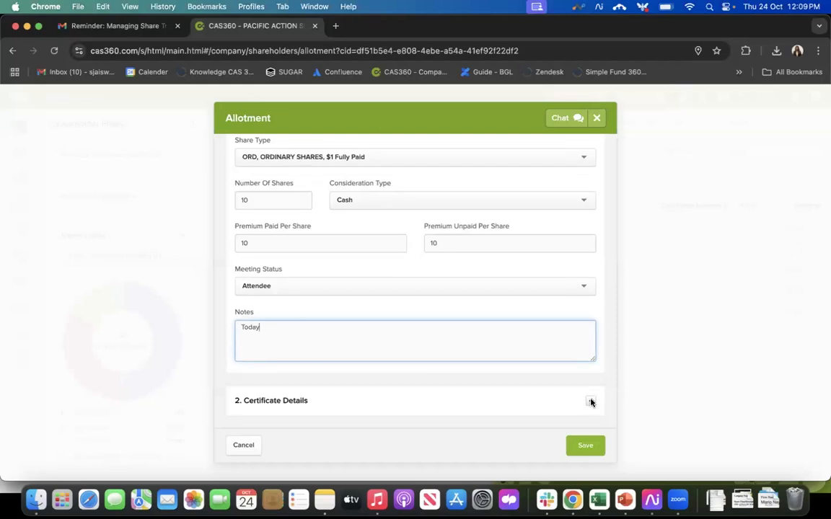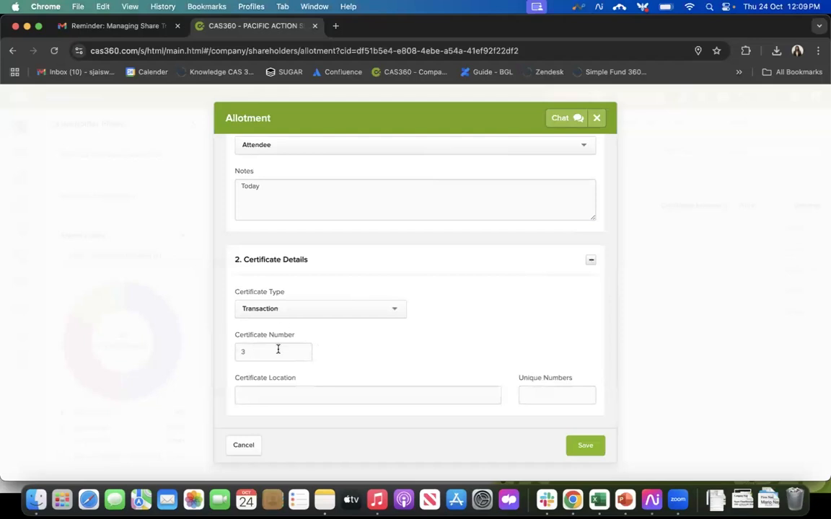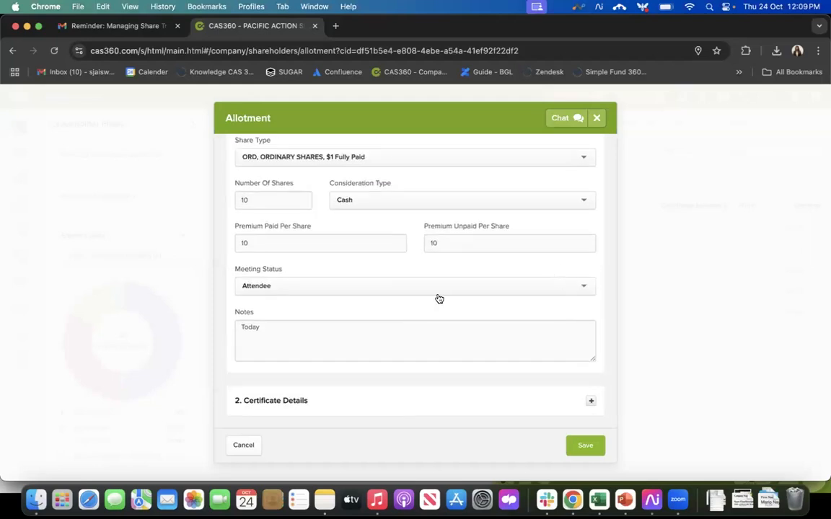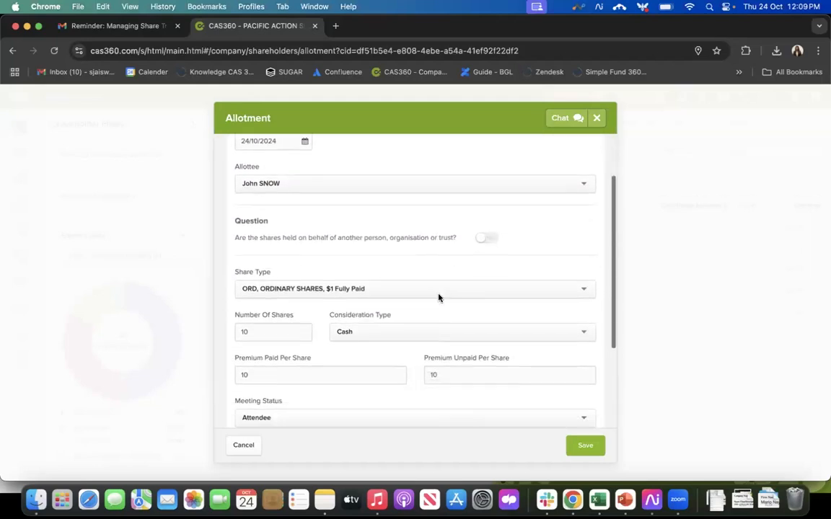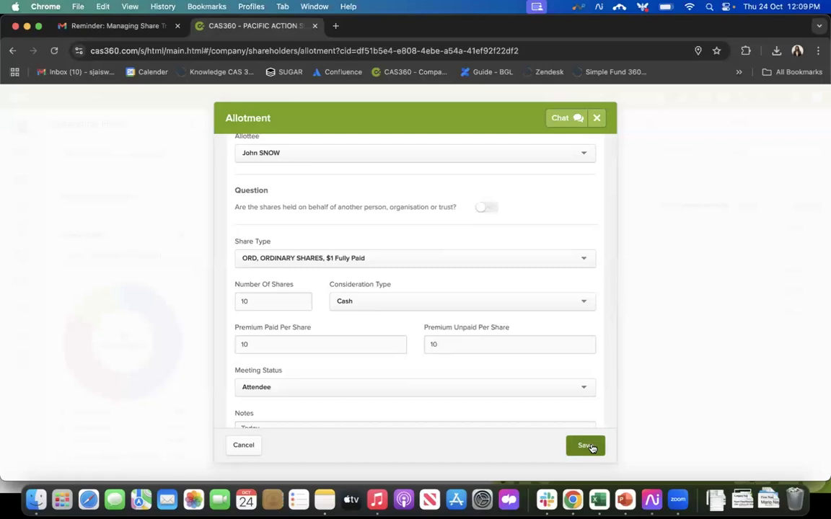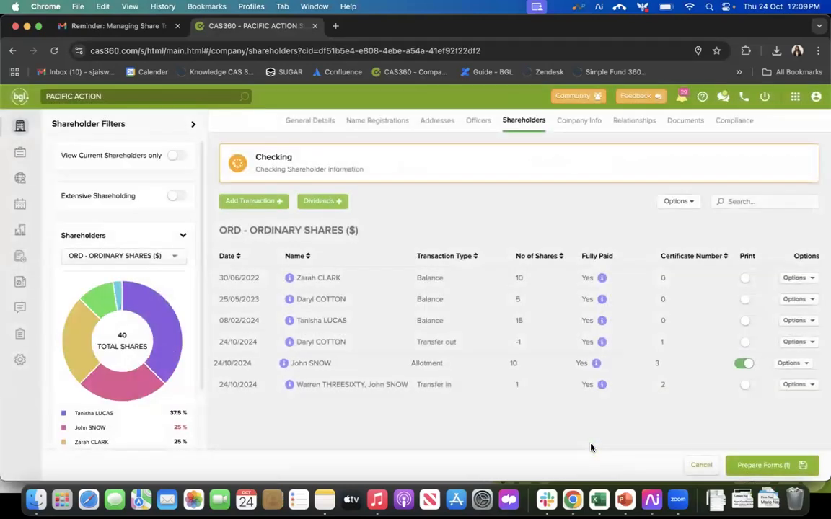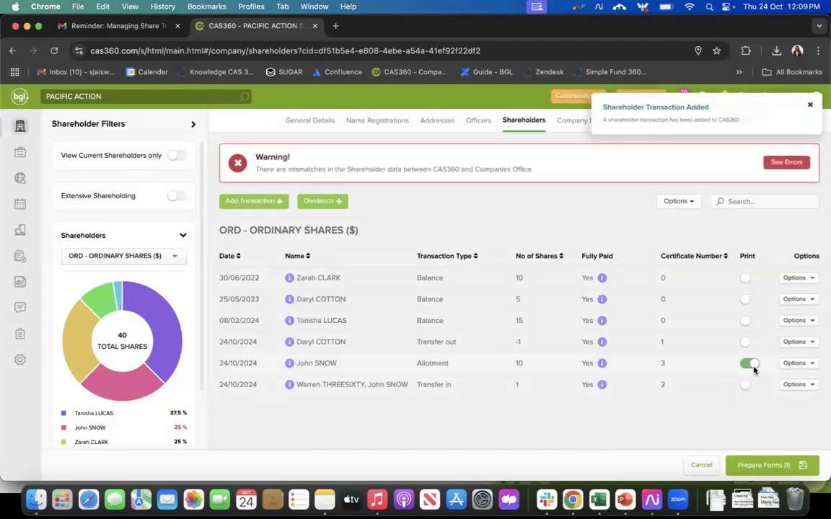Now we've given you an option to add certification details too. So if you want to add or edit the certification number, location, or if there is any unique number, you can add those details too. Once I fill up this form, all I have to do is hit the save button. Now CAS 360 is giving me a prompt asking if I want to prepare forms for this transaction. Since the print button has been toggled on, all I have to do is click on prepare forms at the bottom.